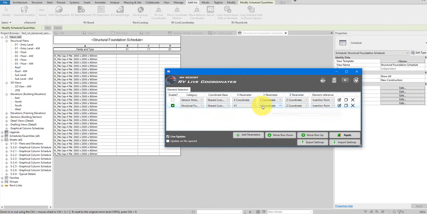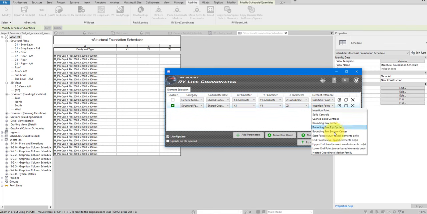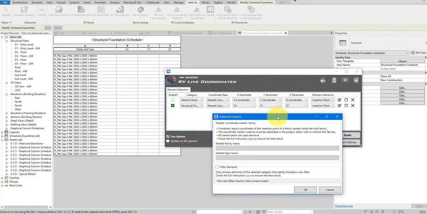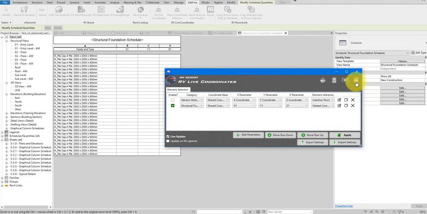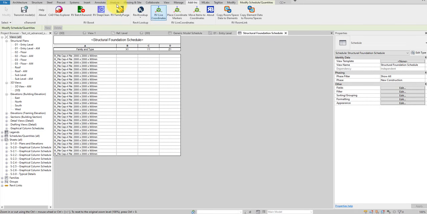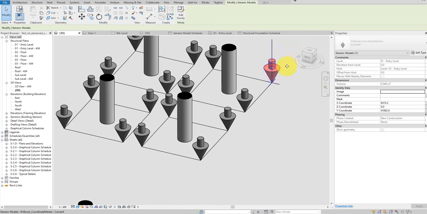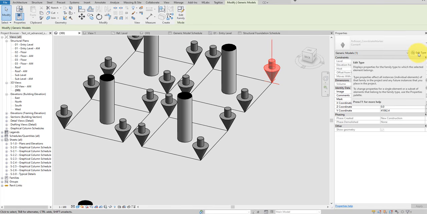For the x, y, and z parameters, we can now select the x1, y1, and z1 parameters that we just created. And finally, for element reference, let's change the value to nested coordinate marker family. The plugin will then ask me to specify the nested family by family name and type name. This is where we need to be precise, so let me return to the model quickly to get the exact names. Let's just select one of the markers, and we can see under Properties the family and type names together.